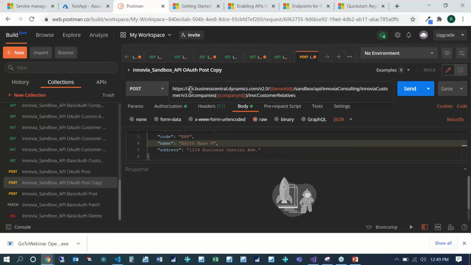And here's my POST URL. I've got my tenant ID that you need to worry about. I've got my environment, sandbox, API. Inovia Consulting is the publisher. Inovia customer is the API group. Version 3.0. These are the values that I put in the properties of my API page and my extension. Company ID is the ID that I retrieved from my list of companies, and INVC customer relatives is my entity name.